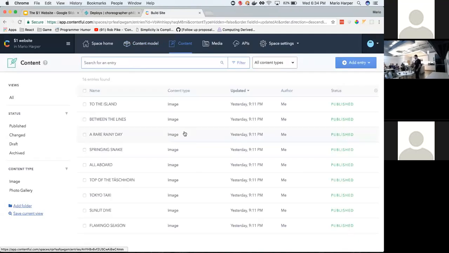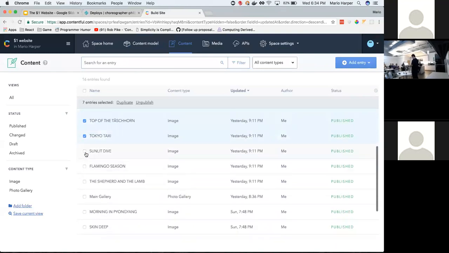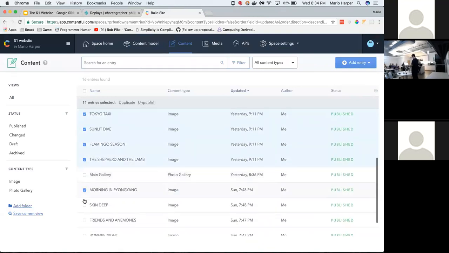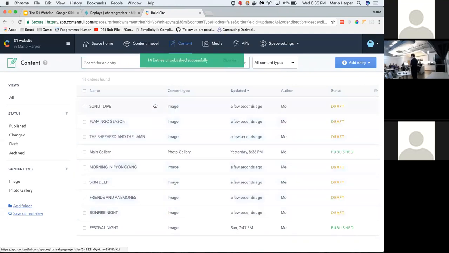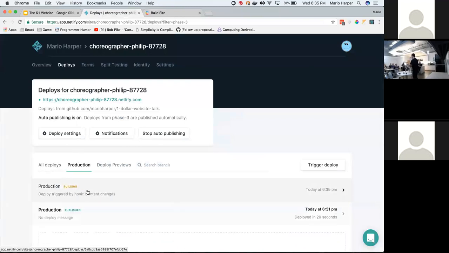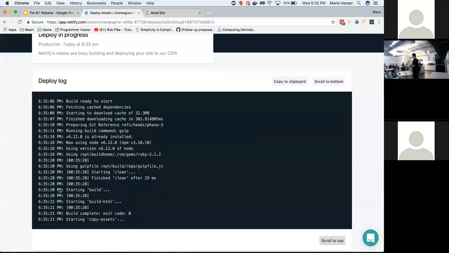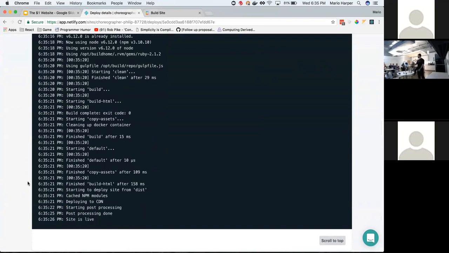You can see this is all the content. And he wants to unpublish all these images. Don't unpublish the photo gallery though. We did not do any error checking. He only liked Festival Night. So we unpublished these. And I told Netlify to listen. Yes, there it is, sorry. I didn't press any buttons, this happened automatically. Check the tapes.